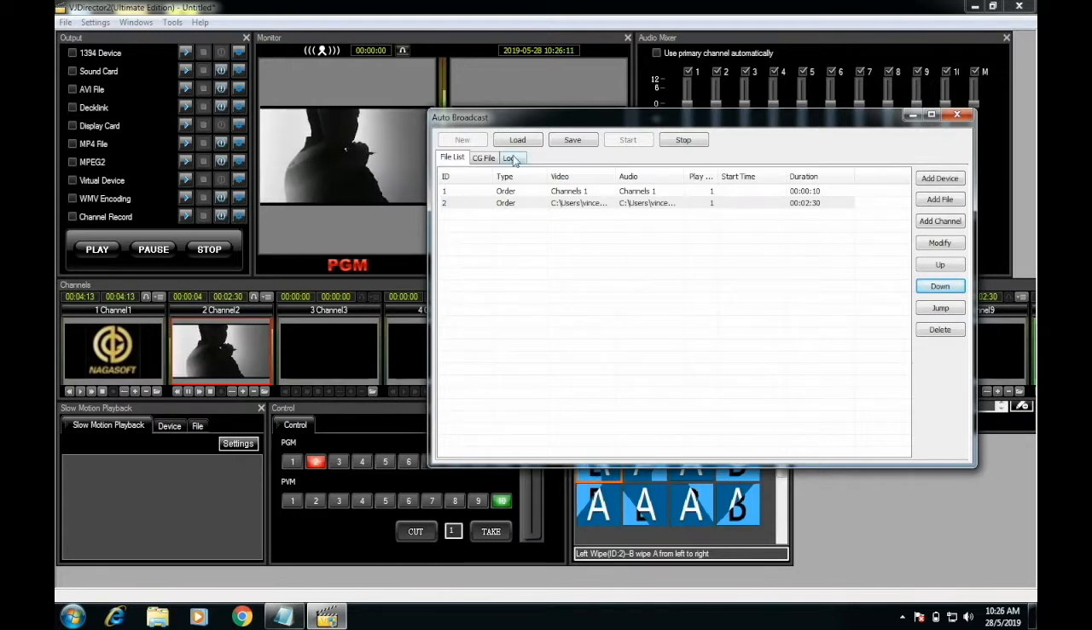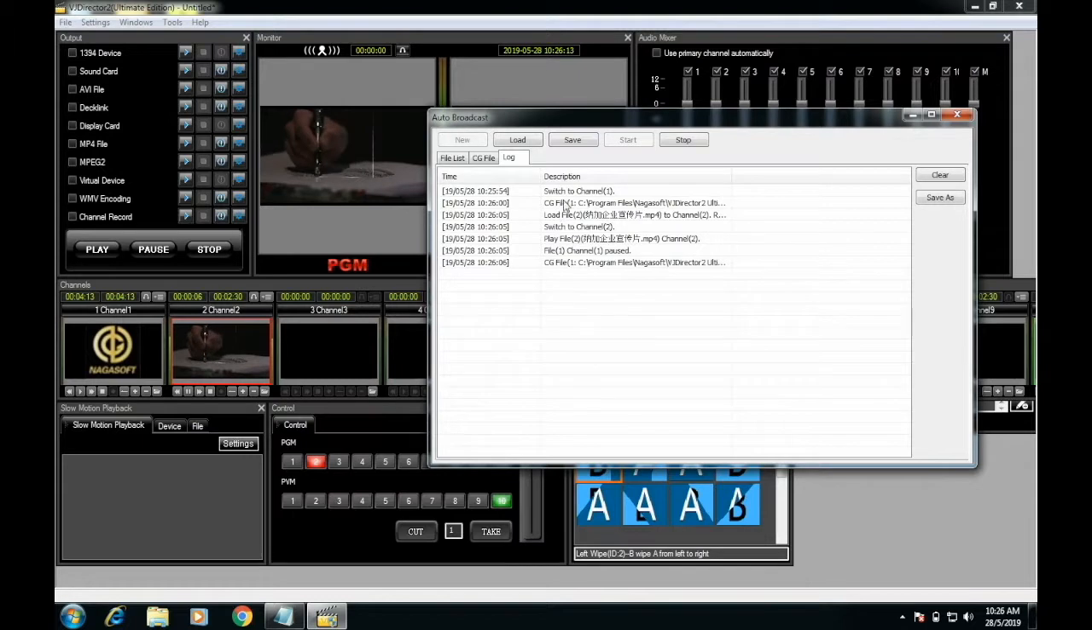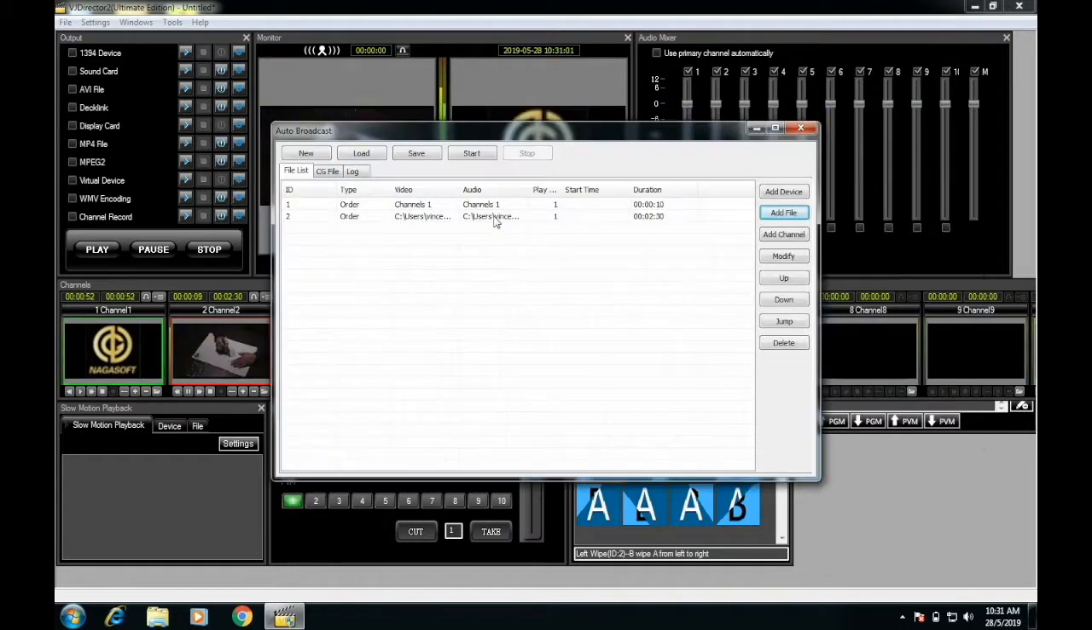You can also check the log right here. Just click the stop button to stop the auto broadcast. To delete the file, select the file you want to delete and click on delete button. Then it will no longer add the list. That's it.